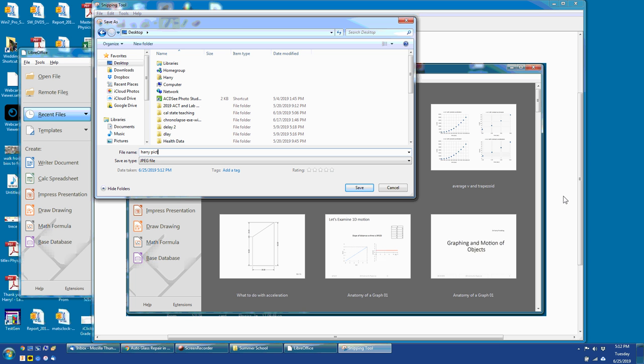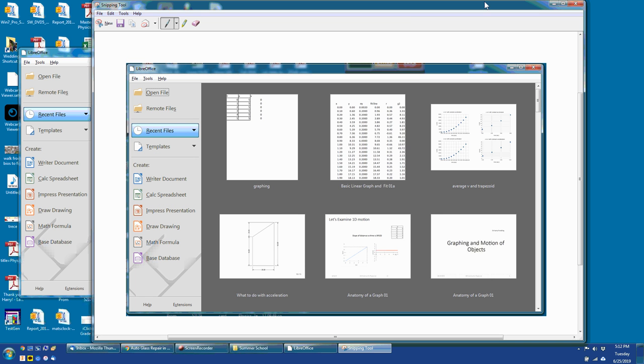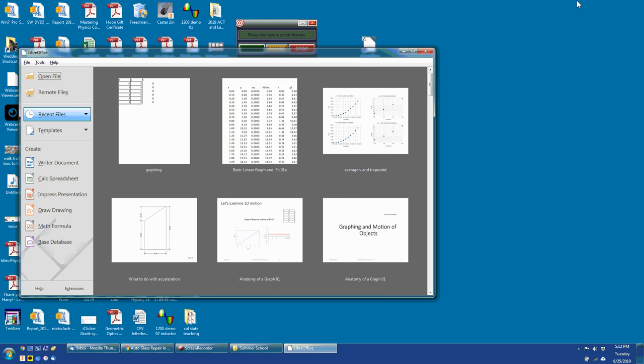picture of LibreOffice install. And it looks good. JPEG here. Notice you can choose different kinds of file formats. JPEG is fine. I'm going to save it to my desktop. Okay.